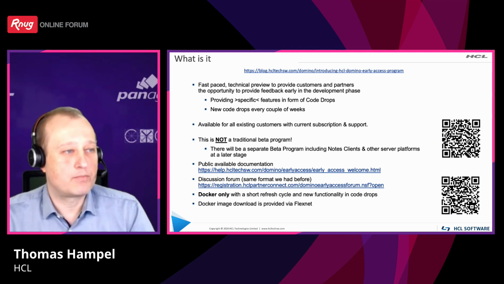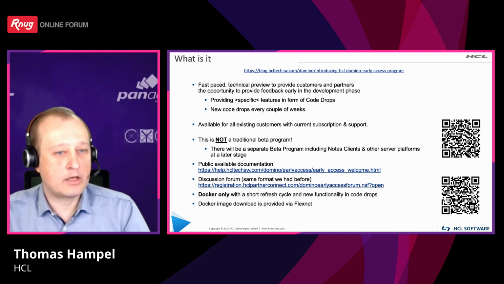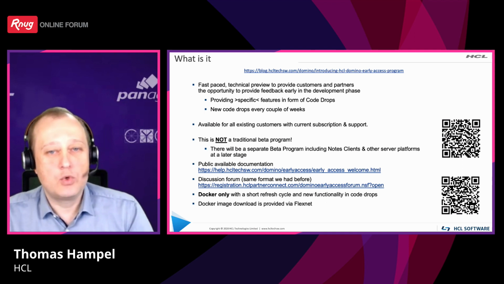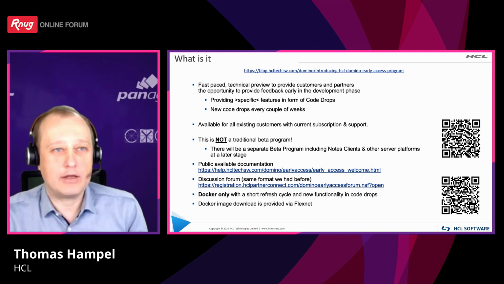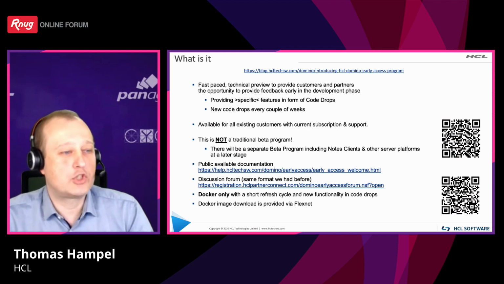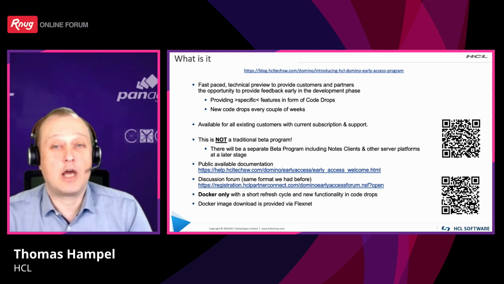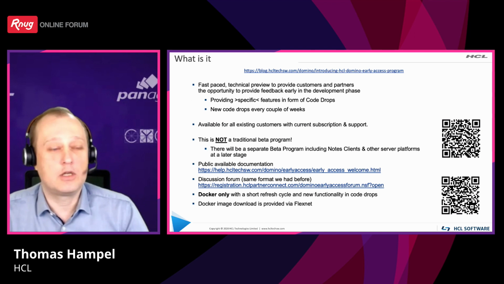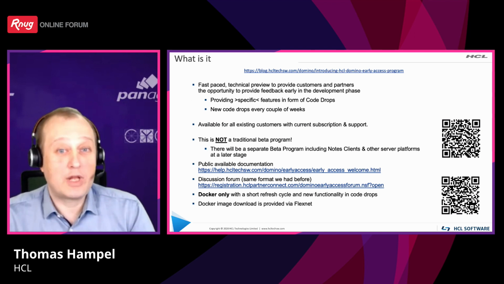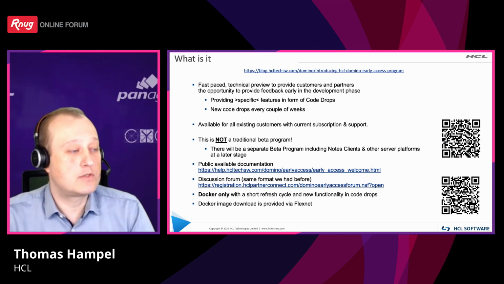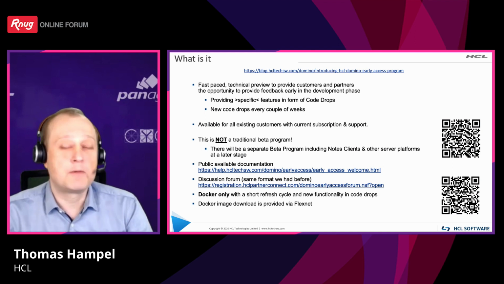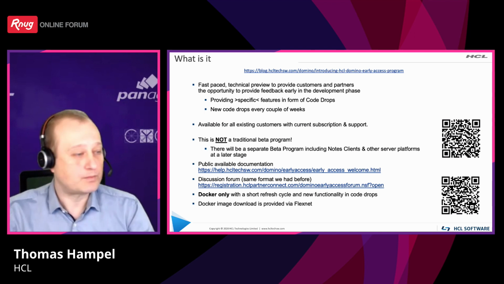We call these releases code drops. And the idea is that you can download these code drops and start testing them in your environment live to experience the new features, the new capabilities, and provide us feedback very early in the development cycle. So you don't have to wait till next year to see some of the great improvements of the product.